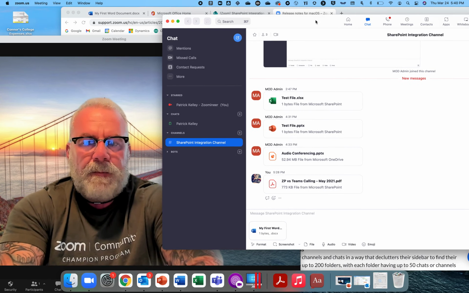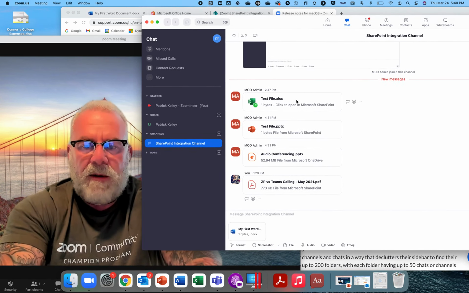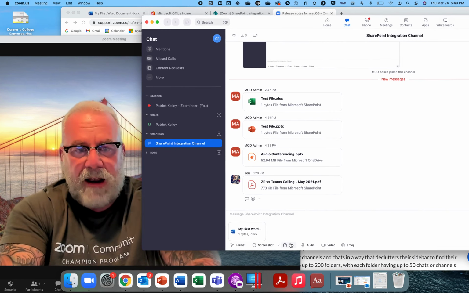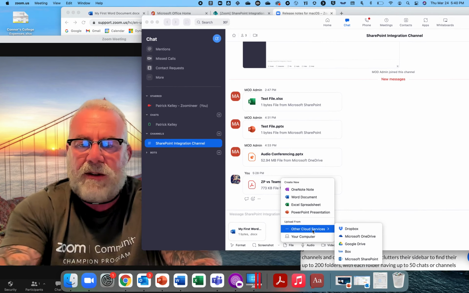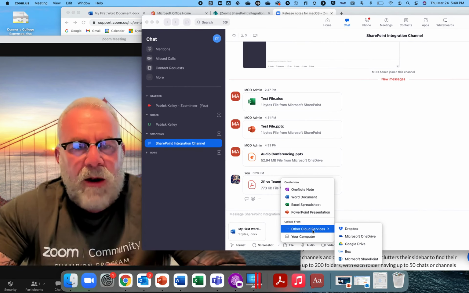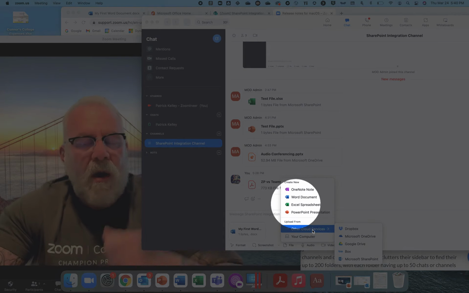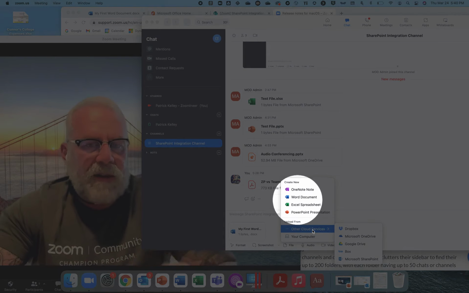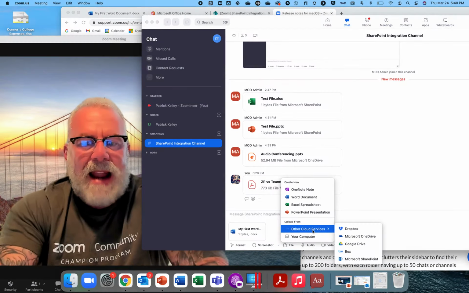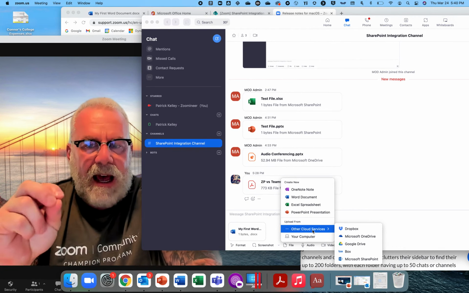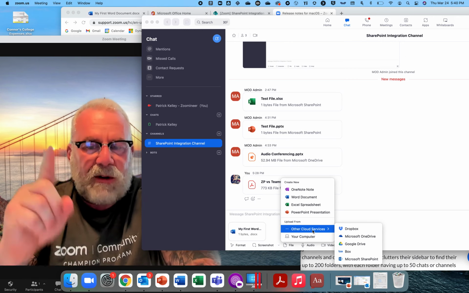Look at this. In the past, I used to be able to upload a file from my computer or from OneDrive or from SharePoint or from G Drive, all those cloud services. But now look what I can do. Look what's right there: create all new Office documentation from Office 365. You can now create your own files right from Zoom chat inside of SharePoint. These are going to be stored in SharePoint.